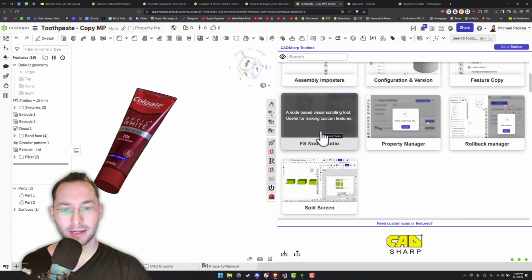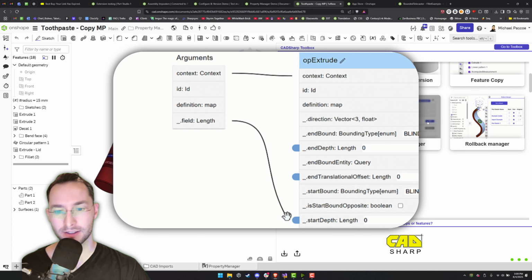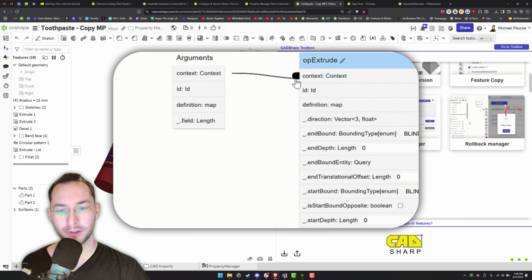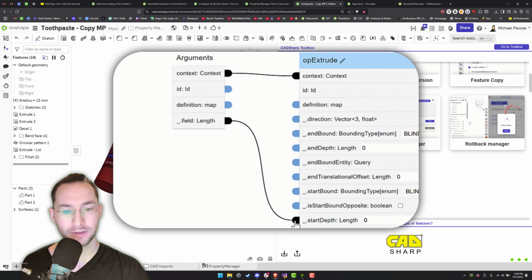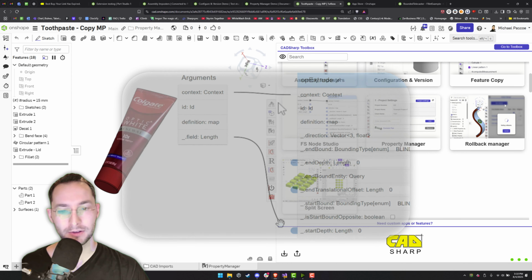The next sub app is FS Node Studio. This was developed by Constantine. This one is very awesome. It is a visual scripting tool for FeatureScript. So you don't have to use JavaScript or FeatureScript to make custom features now. You could use this node building tool and just drag and drop different components.